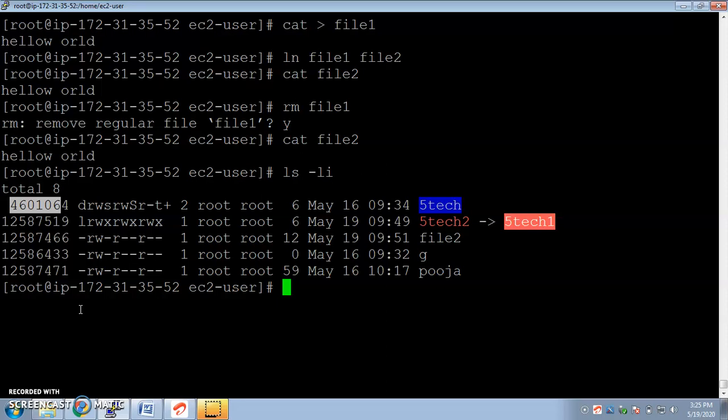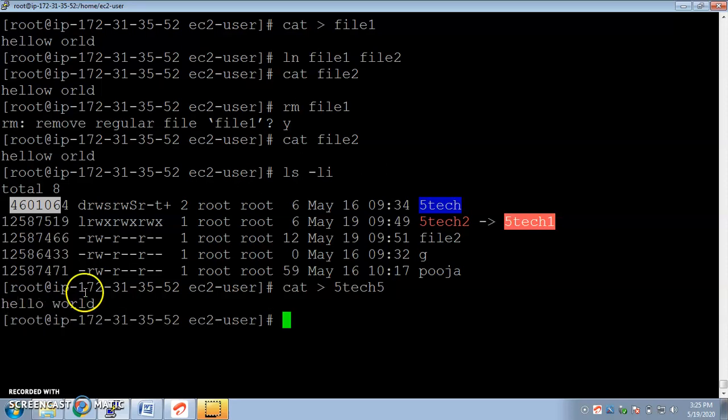Now let's see the inode numbers. Now I'll create a file, cat > file5. I'm just creating a file, and I'm going to create a hard link to this. ln file5 file6. I'm doing a hard link between these two files. Now I said that in hard link you find inode numbers same for both.